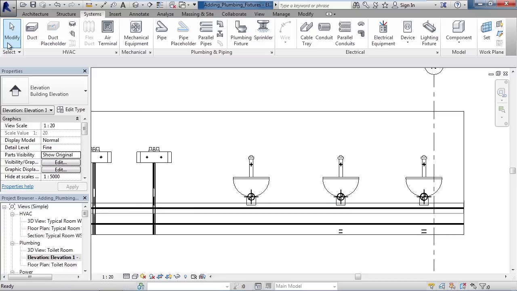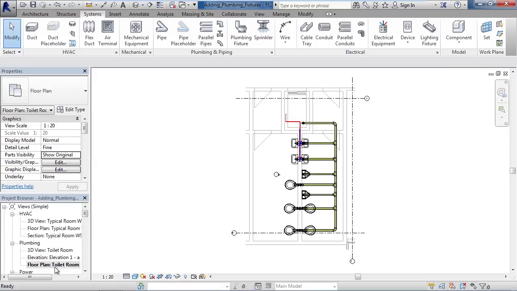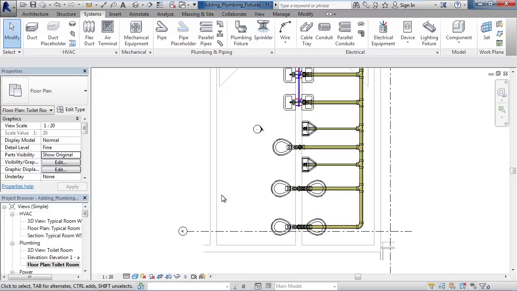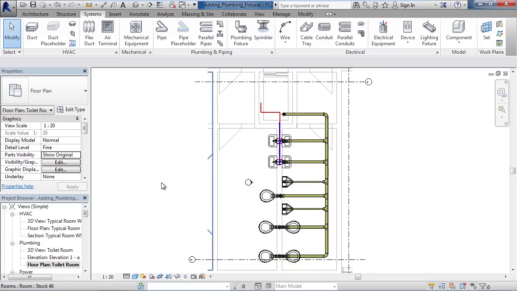Now let's go back to that floor plan view. So underneath plumbing, double-click Floor Plan Toilet Room. And you'll actually see we've added this additional water closet to our layout. Now you can also add additional sinks, additional elements, whether that be other plumbing fixtures in this bathroom or throughout your actual layout.